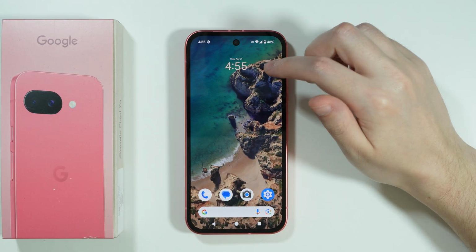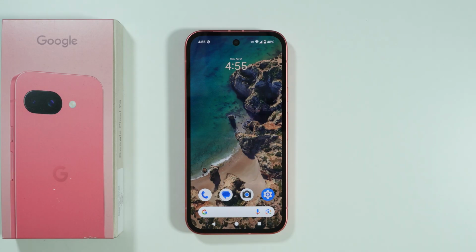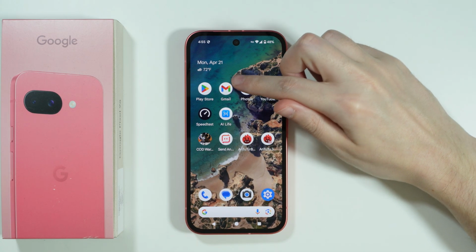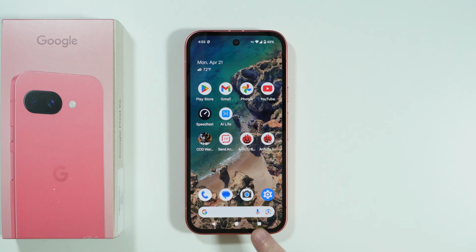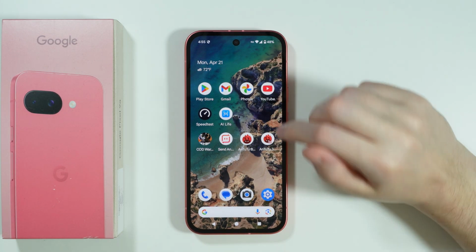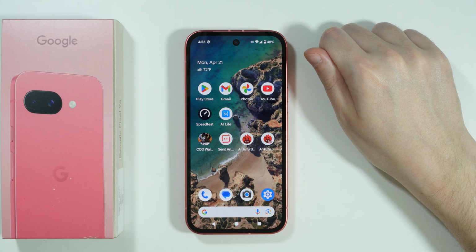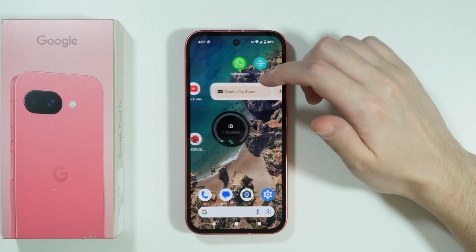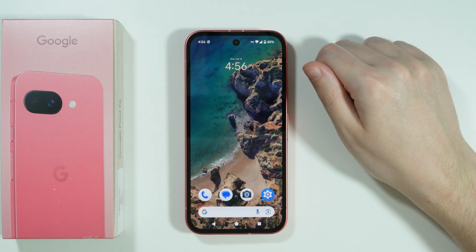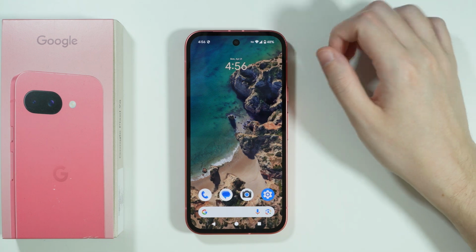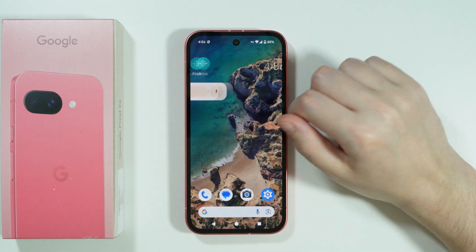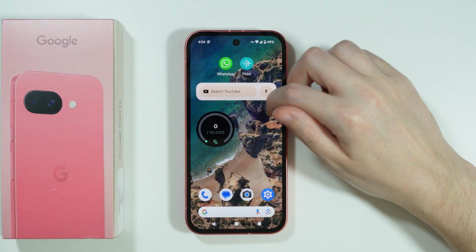So for example, this clock widget can be easily added. However, there are a couple of widgets that cannot be removed, unfortunately, such as this At a Glance widget or this search bar. If you want to actually get rid of them, then unfortunately you have to change the launcher. You have to download a launcher, for example, from the Play Store in order to have a different, completely new home screen.